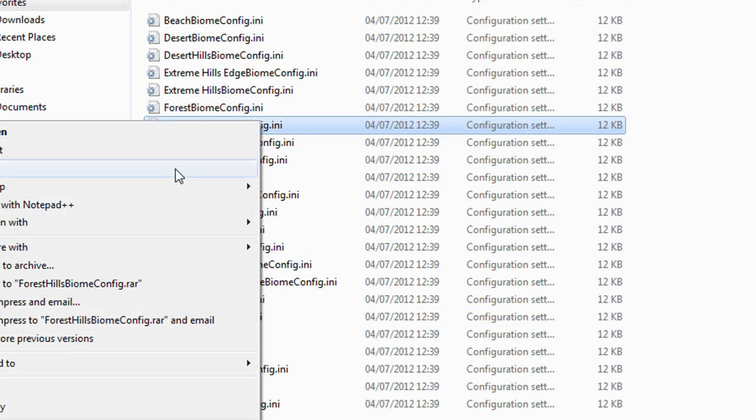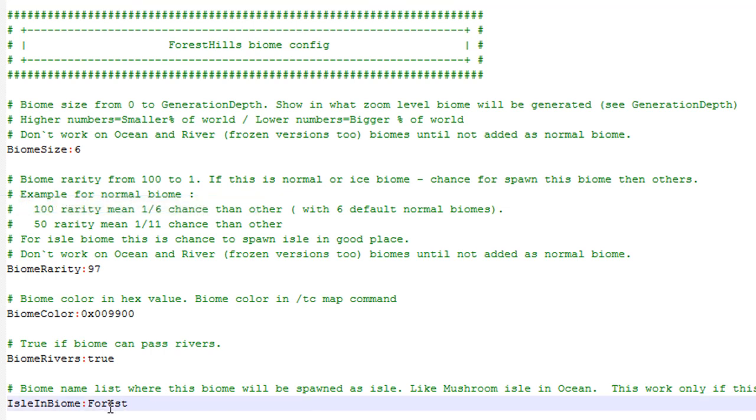Forest hills, sorry. The isle in biome is basically, so forest hills are an isle, and they'll be placed around forest biomes. So if we want to make hell hills or something, then we would have to put the hell biome here in the isle in biome. So that's that.